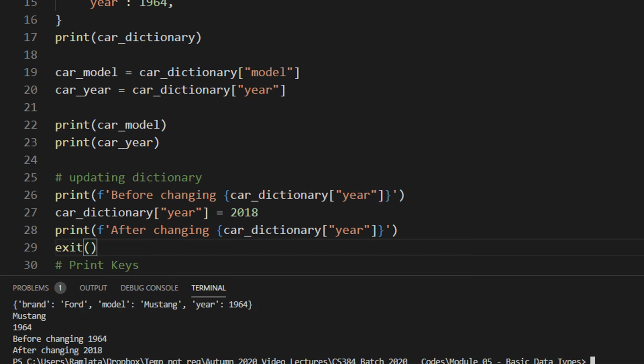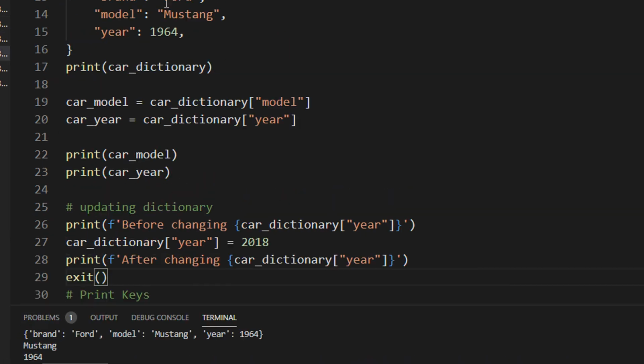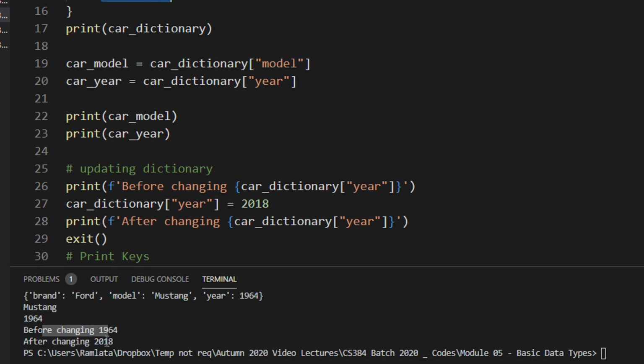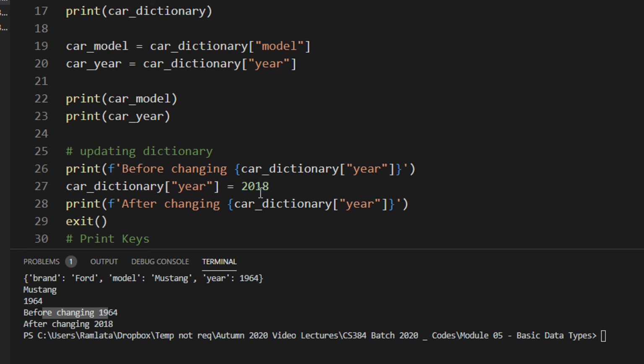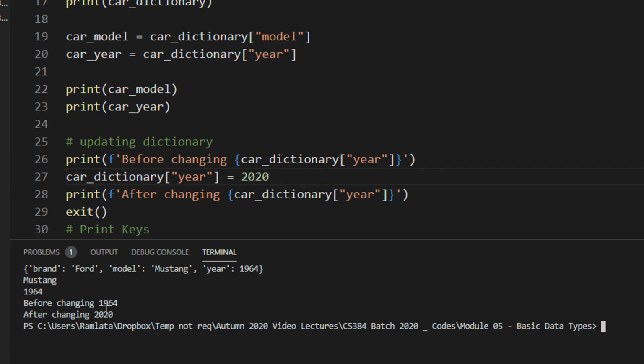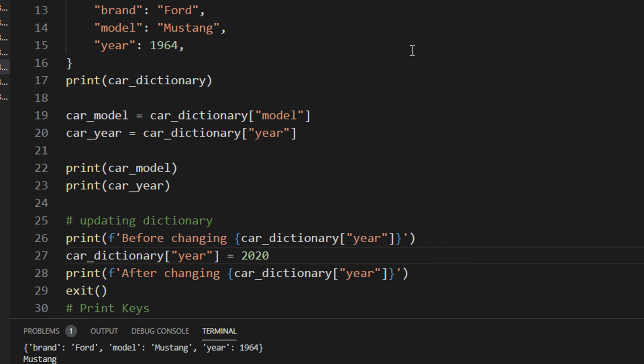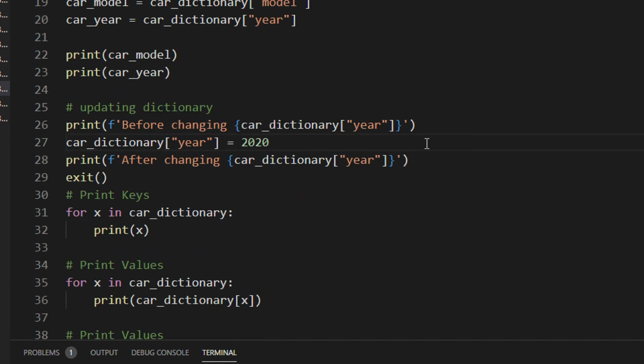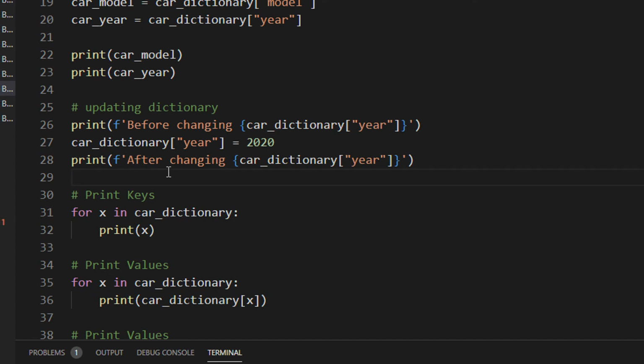Let us see. See, before changing, it was 1964, as you can see here. And after changing to 2018, it became 2018, right? Let us change the year to 2020, right? So the year becomes 2020. So one thing to note, that a dictionary can be updated, unlike a tuple, where you cannot change a tuple. Lists also can be updated and dictionaries also can be updated. Now, how about the print statements?